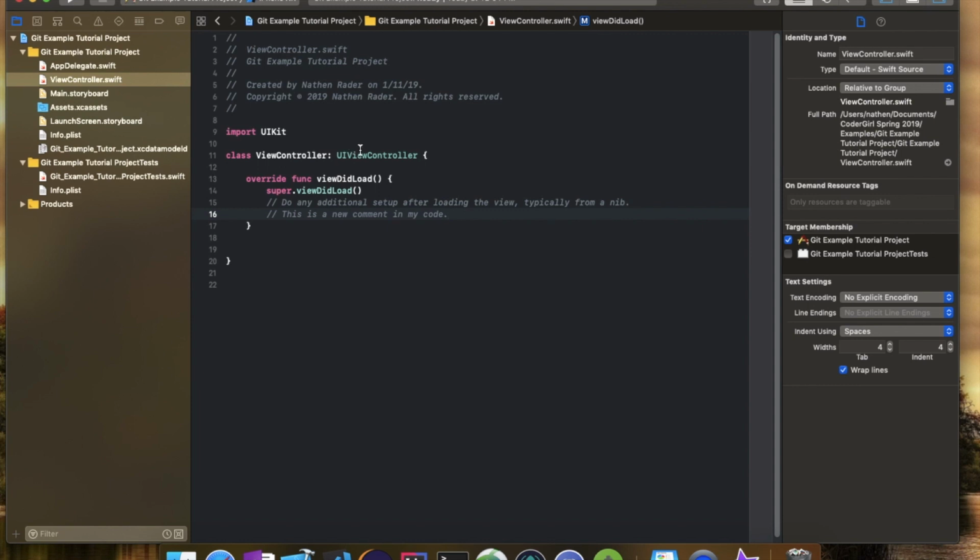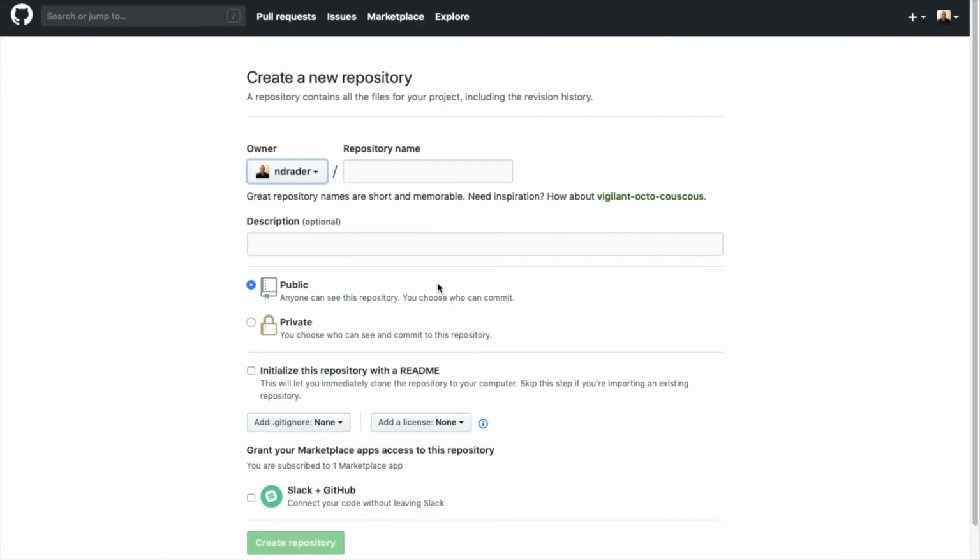So the next thing we want to do is add a remote. We don't have a remote yet, so I'm going to switch over here to Safari, and I'm going to create a new repo on GitHub. So once you've signed in and gotten to this page, this is going to be Git example for CoderGirls 2019. I'm going to leave it public so you guys can check this out later.